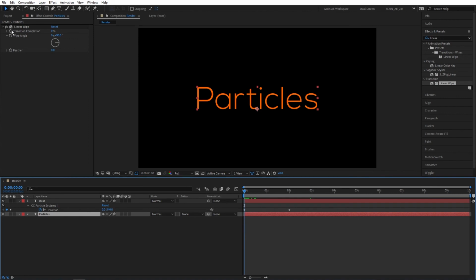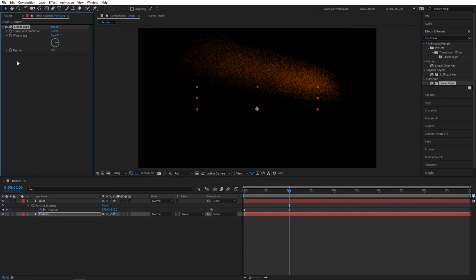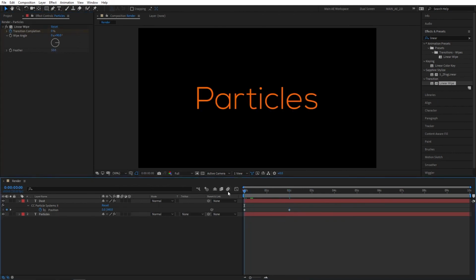Create a keyframe for transition completion for our linear wipe effect at 0%, then move to the second keyframe of the position, and set transition completion to 100%. Also set the feather to 50. Now let's give this one final preview.